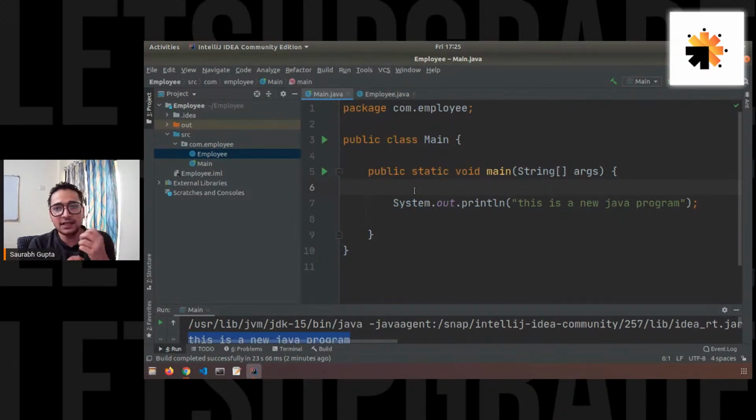So, as we talked yesterday about getting data from user, right? Getting data from user and storing it in some database, or we also talked about displaying data, right?